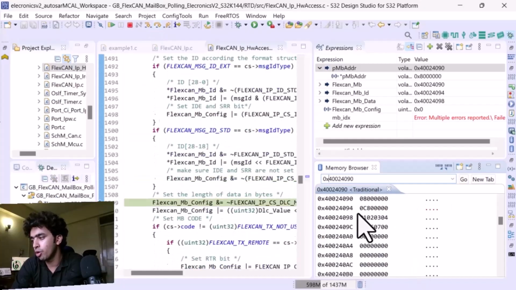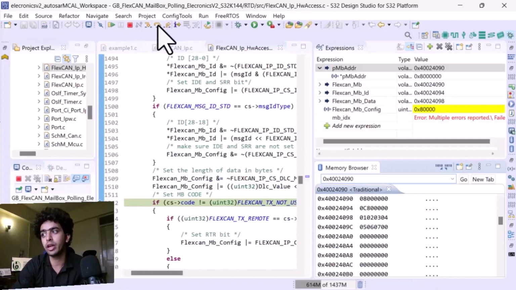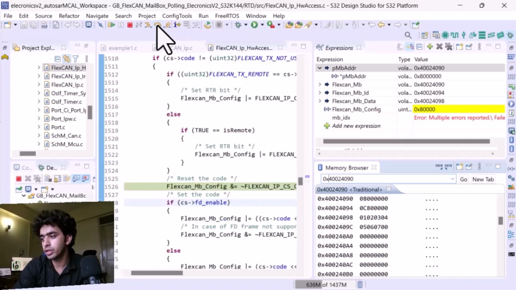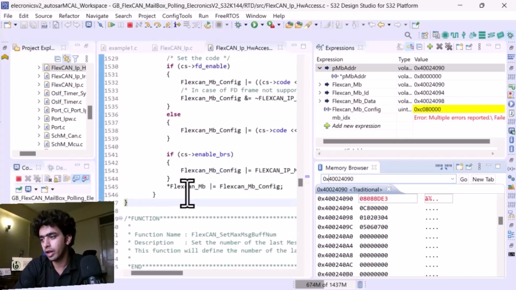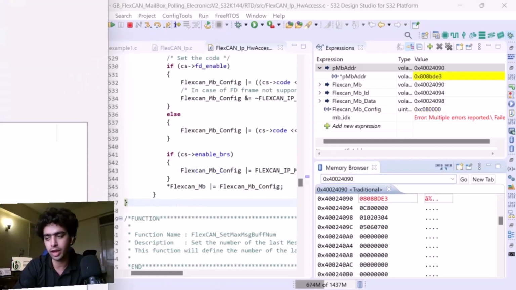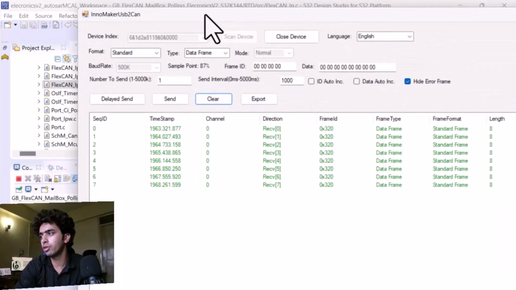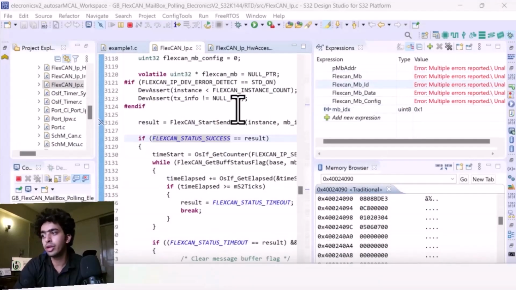So you can see my mailbox memory is being written by the host microcontroller, and that's how the mailbox mechanism works. A microcontroller instructs the mailbox part of the CAN controller to write the data on it. Then CAN transmission happens, and you will be able to see on the CAN analyzer tool the signals start printing. Our CAN data is being transmitted. So this is how the mailbox mechanism memory analysis is done.